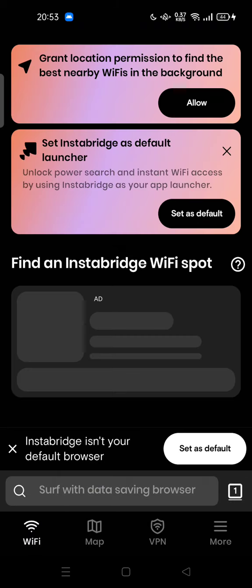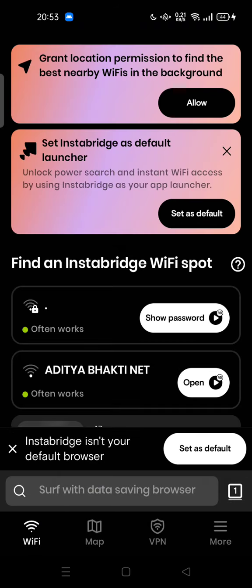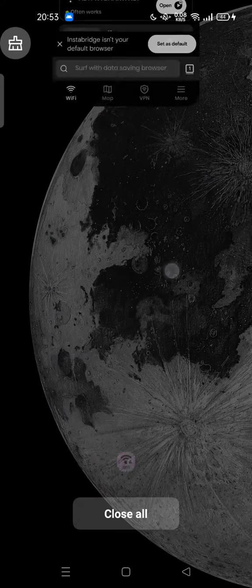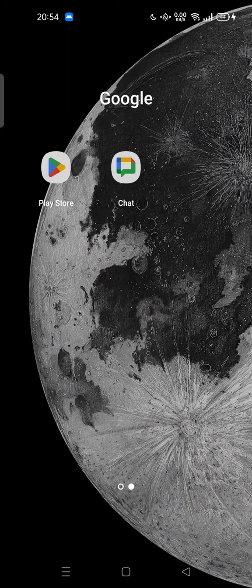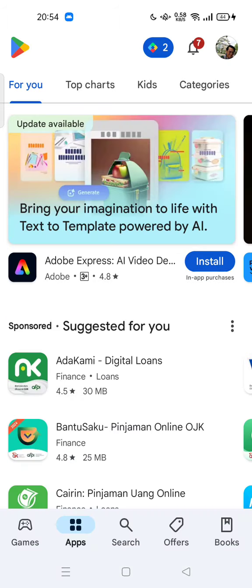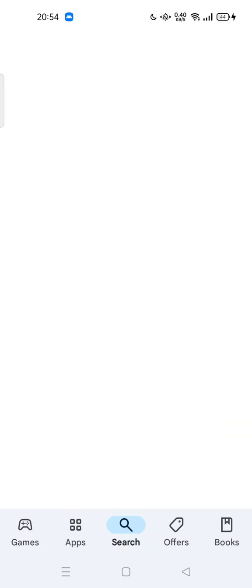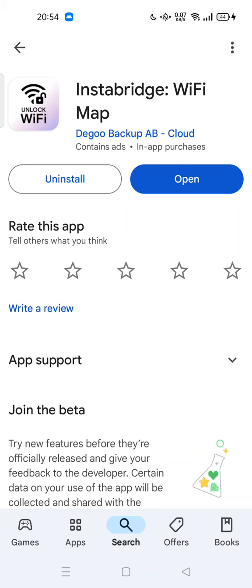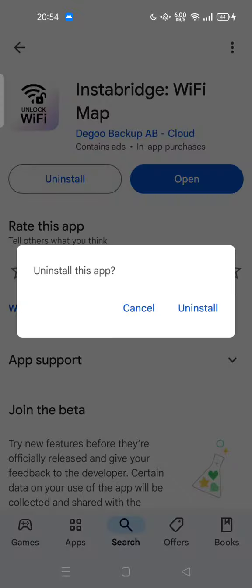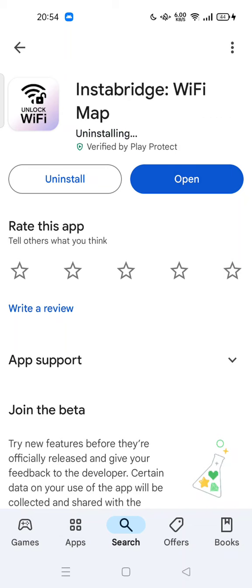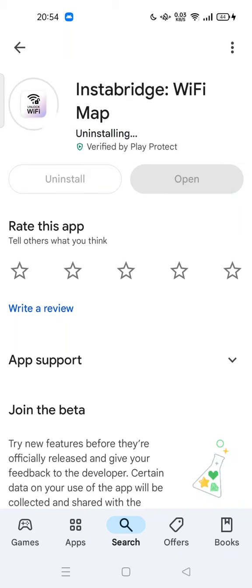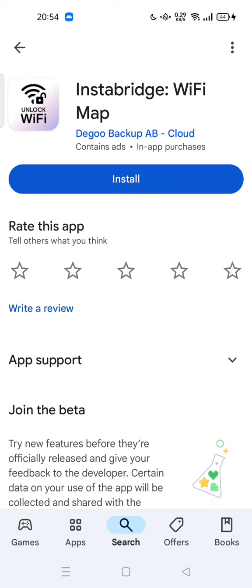So it's very easy. But if you already tried to set it as the default launcher and default browser, you cannot simply uninstall this app. In order to uninstall it, you have to go to the Play Store first, then search for Instabridge, and of course you can uninstall it easily. Instabridge Wi-Fi map is in here. Uninstall this app, yes, uninstall. So this is how you can completely remove, permanently uninstall Instabridge.